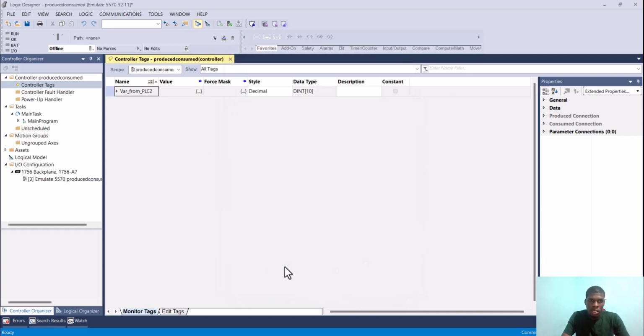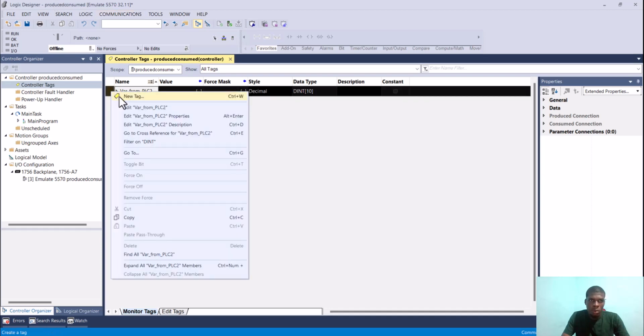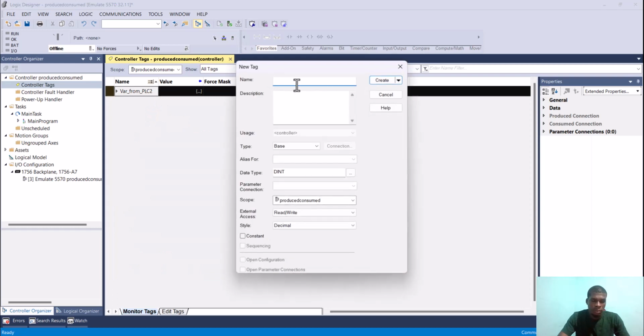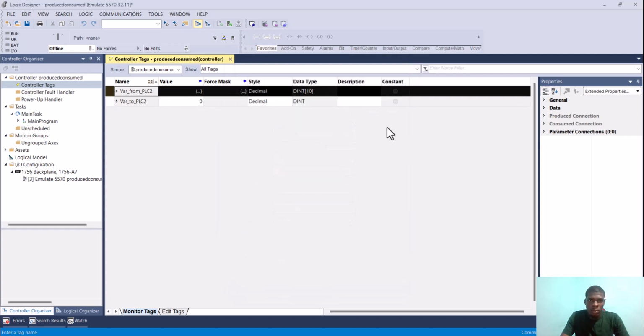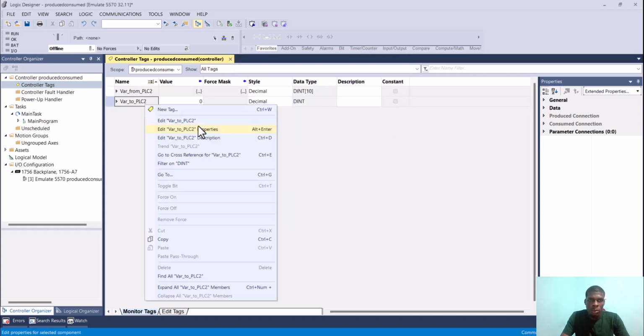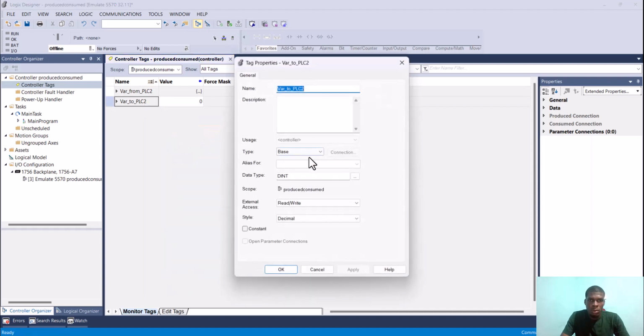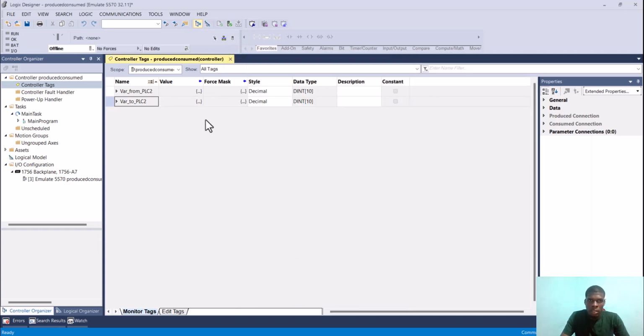Okay, and I'll create another new tag, variable to PLC 2. Okay, and this should be an INT also, an array of INT with 10 elements. So I've done this on the first PLC.